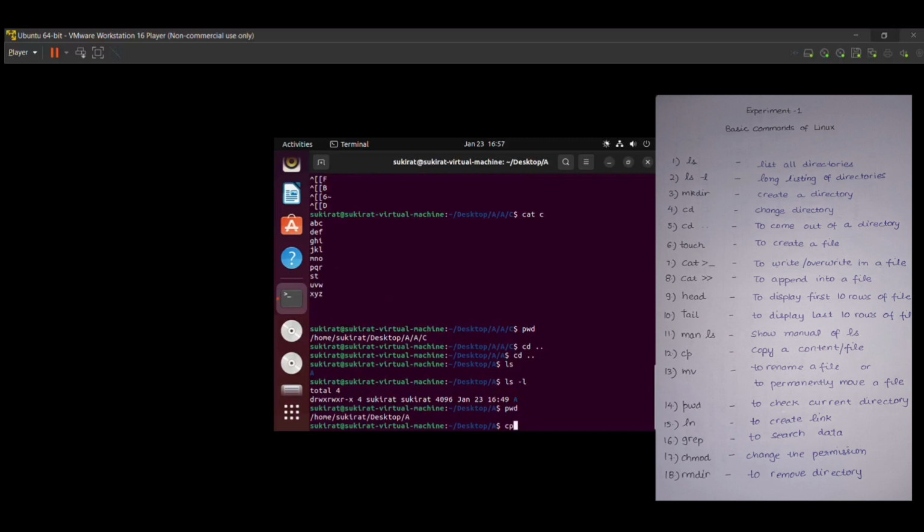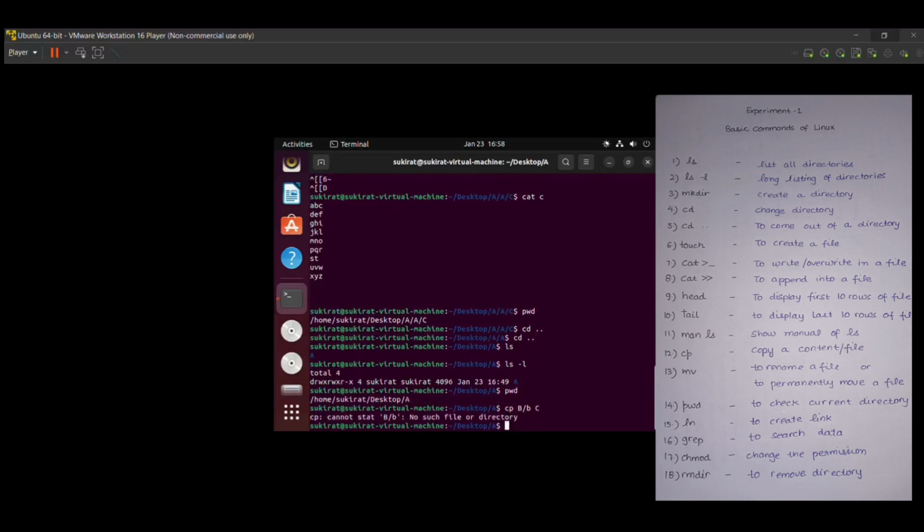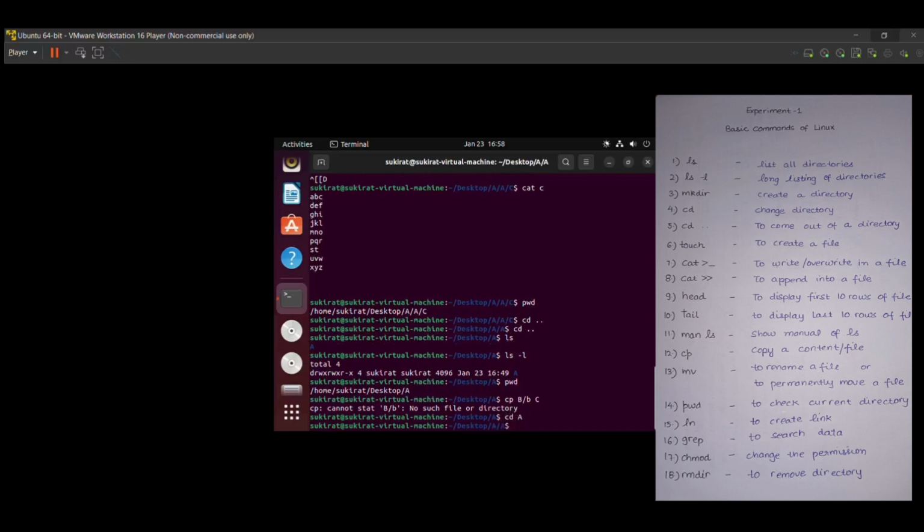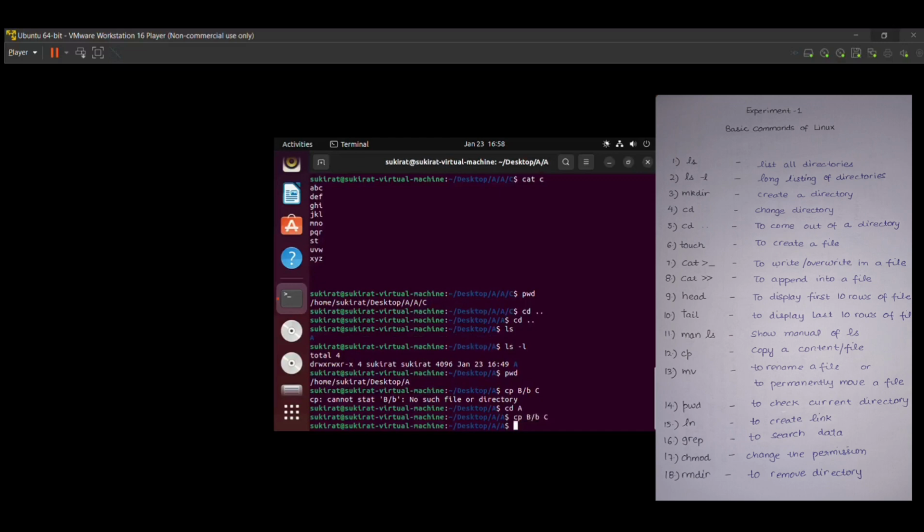So for example, I'm writing cp for copy, and then I have to write the file name, which is B in this case. I want to copy file B, and then space, into which directory do you want to copy? Into C. Now you want to copy a file from the B directory, file name is B, to the C directory, and enter. Sorry, my mistake. We need to enter into the directory first. Change the directory to A. Now we are inside A. Now if I write cp B/B into C, it is copied.